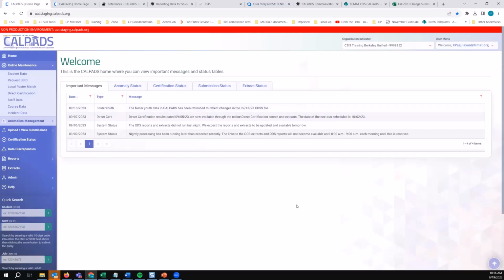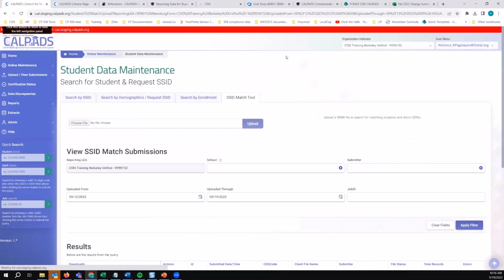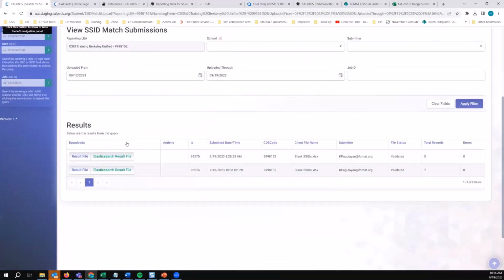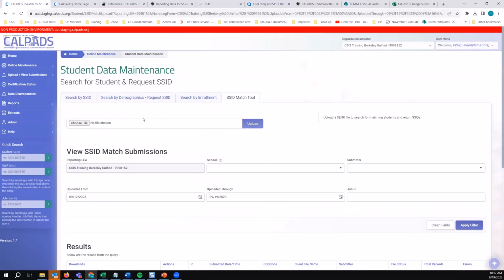Okay. So to upload the file to the SSID match tool, click on online maintenance, student data, click on SSID match tool. So we are in the staging environment, so don't be surprised if you see these two buttons here, because once we deploy Elasticsearch in CalPADS, the user interface would still show just the result file button. Okay, so let me upload this file.